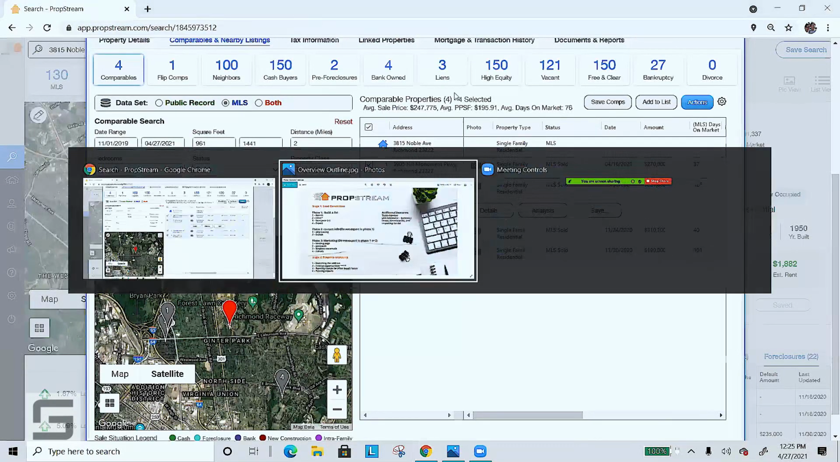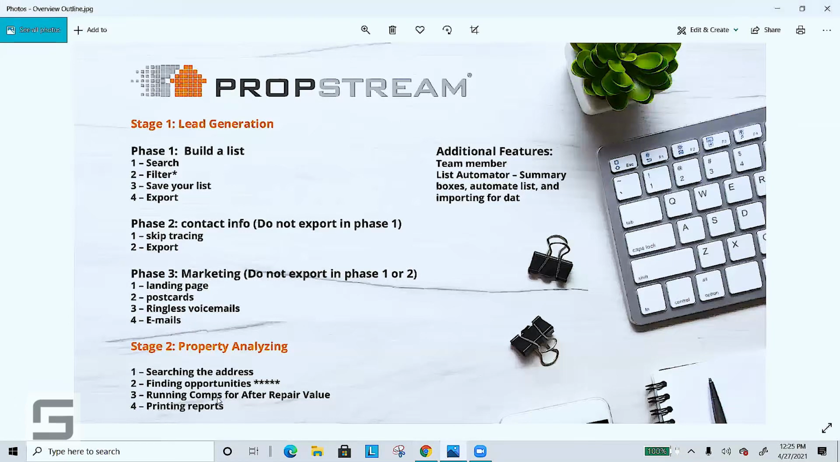It is a 2-part system. Lead generation, property analyzing. Again, lead generation, build a list, sellers or buyers or that hidden list. Again, my 4 rules are on, off market, equity, property and ownership information, and then the homeowner situation. You can skip trace and then market, and then you can analyze properties once they start calling you back. But that's pretty much it.